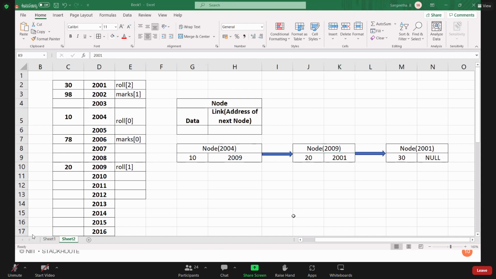Can I connect 10 with 30? Is it possible? Yes, ma'am. How is it possible? I cannot connect 10 with 30. I can connect only to 20. From 20, I can go to 30. Because 10 has the address of 20, I cannot jump from the first element to the third element. It's not possible in a linked list.